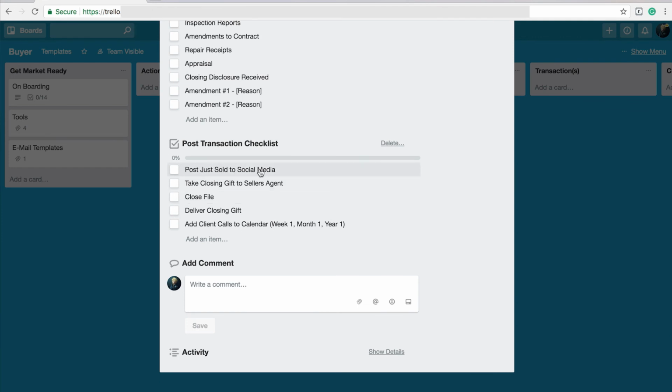And then I also have a post-transaction checklist that I go through on every transaction, and it's kind of my closing out the file and marketing information. So I want to put a just sold post on social media. I do a small closing gift for the seller's agent. I want to close out the file in my system. I want to deliver a closing gift if I choose to do that for a particular buyer. And then I also want to do some marketing activities here, which is add some client calls to a week out, a month out, and a year out to check up on them to see how they're doing.